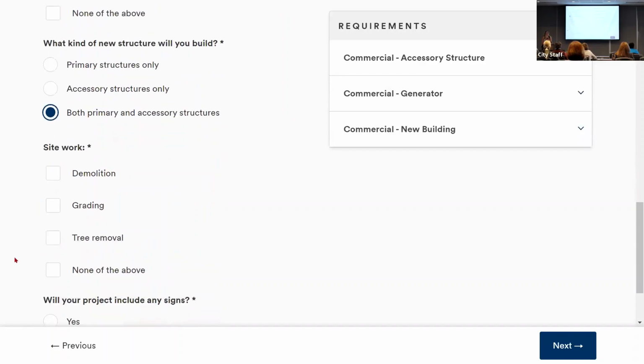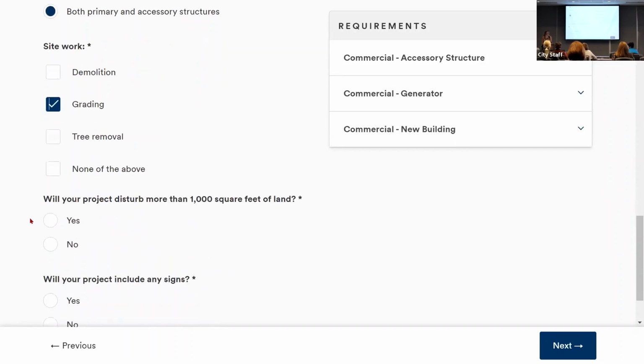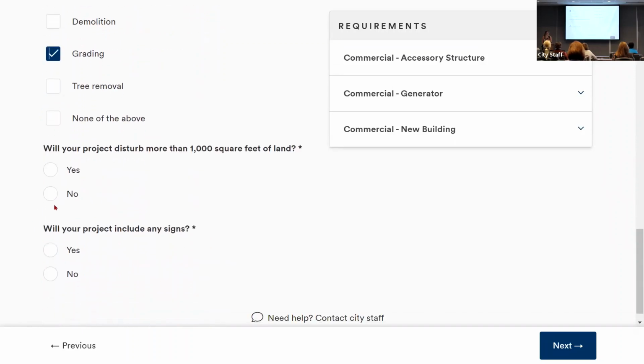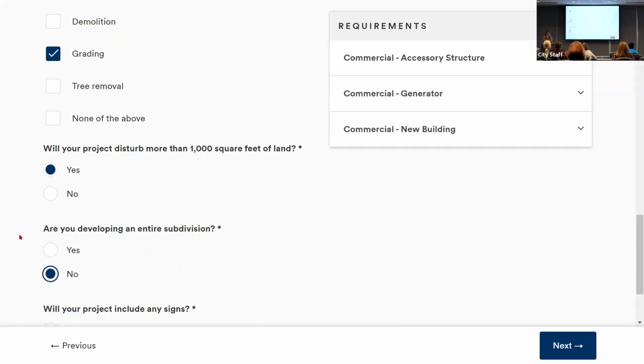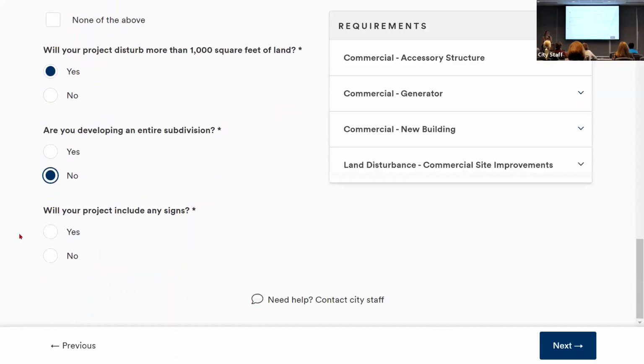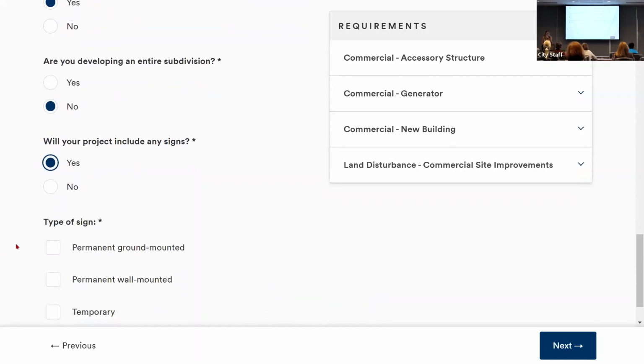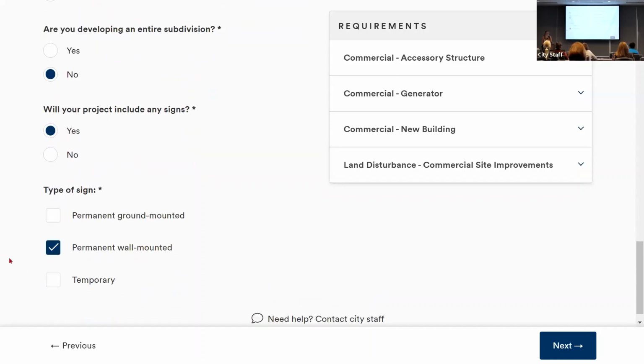And as you see, as we go through and answer more questions, different permit requirements appear over on the right. We'll also include grading on this project. And will it disturb more than 1,000 square feet of land? Yes. Another question: are you developing an entire subdivision? No. And as far as signage, let's say yes, we're going to have a beautiful code compliant sign on our building. So this will be wall mounted.